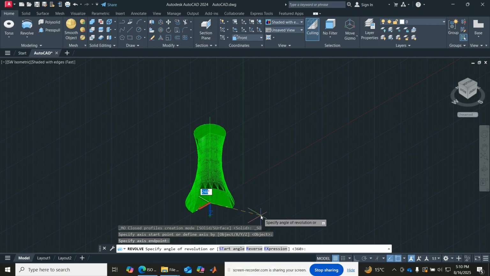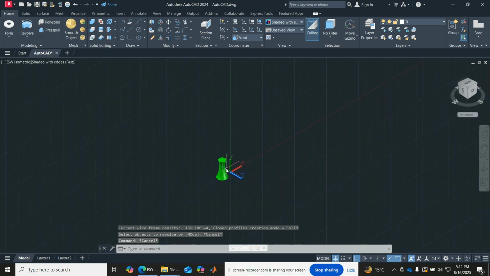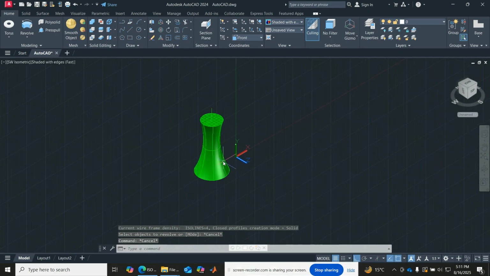You see, it's hollow inside because the lines are not making one object. For example, if it were a rectangle, because all the lines appear as one object, it would have thickness. But when those lines are independent, right, they appear as different objects. So it becomes a hollow surface. So I can say 360, 360, enter, enter, enter. See, I have an object like the previous one by revolving.